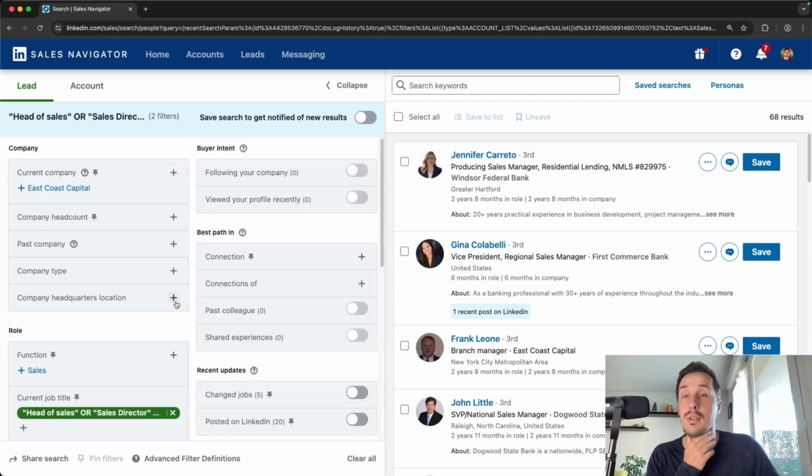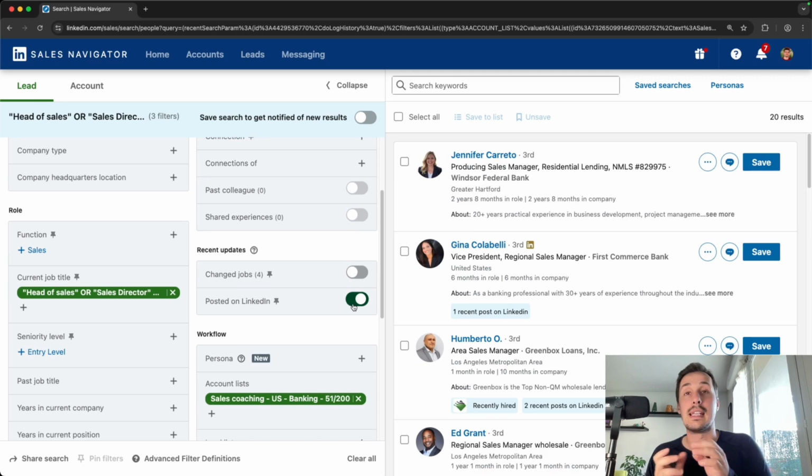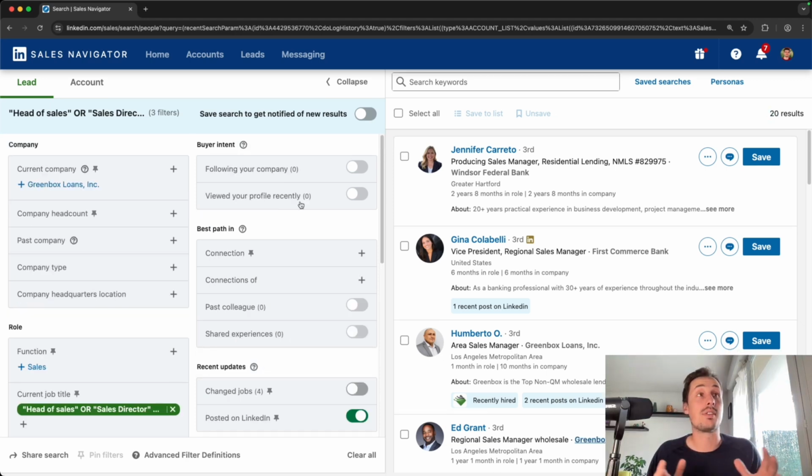So for example, you can say that you want people who posted on LinkedIn recently. And why this filter is useful, it's because you will target people who are active on LinkedIn. And when you reach out to these people, you will have a much higher reply rate. But of course, you have fewer results. So for example, here I have only 20 people.